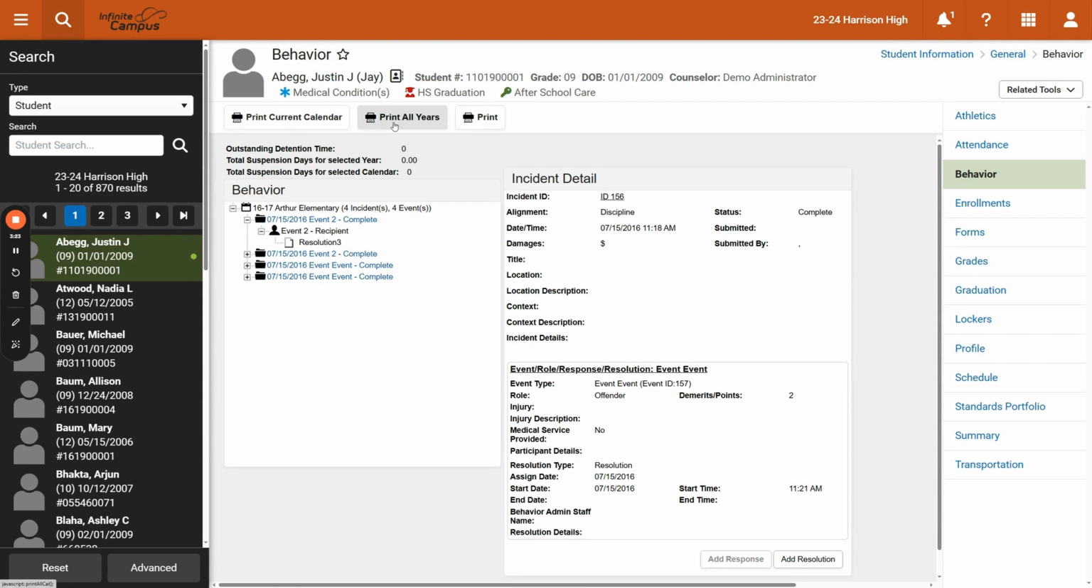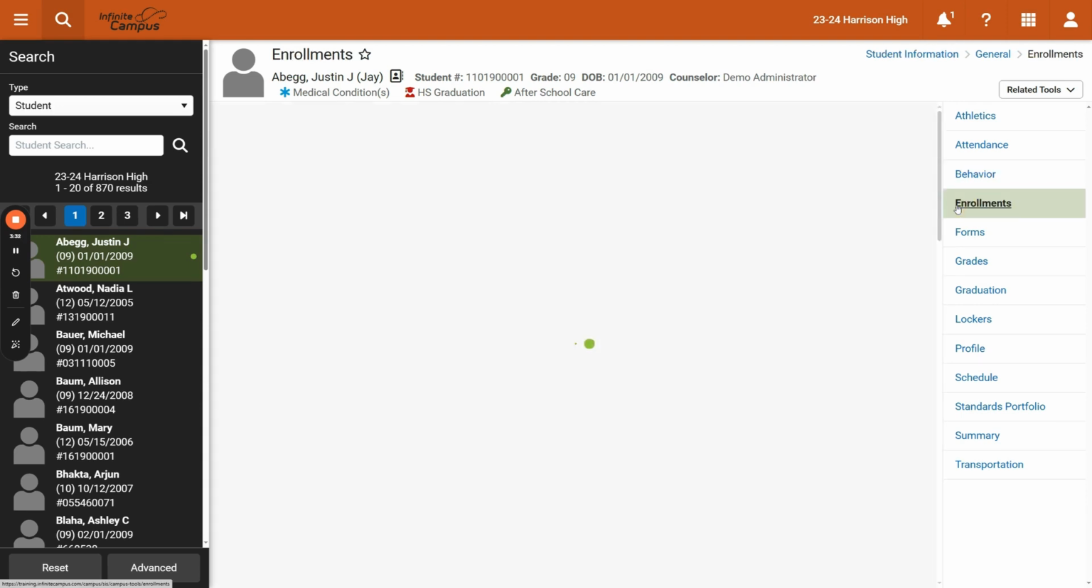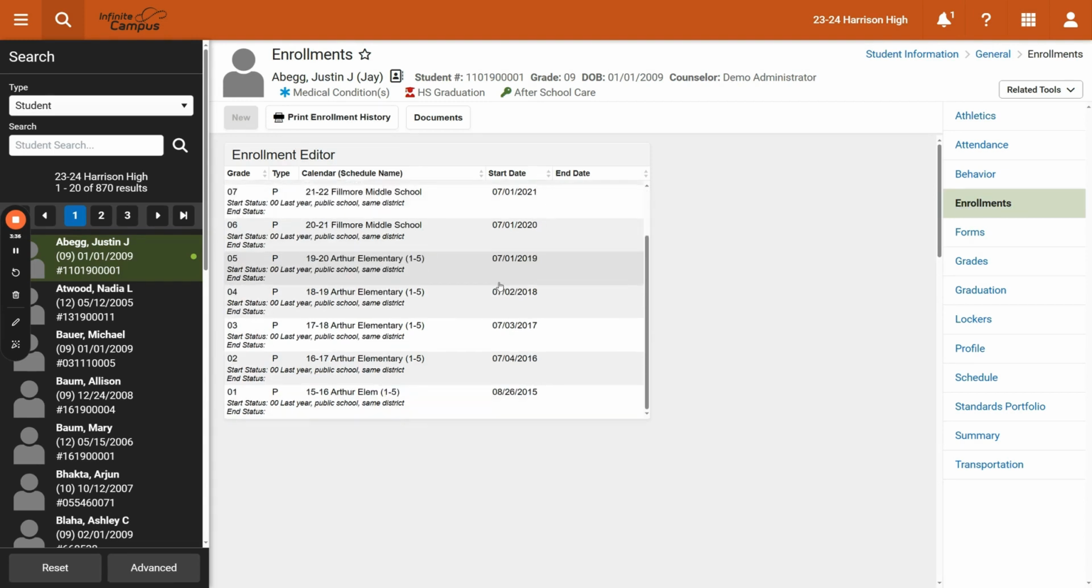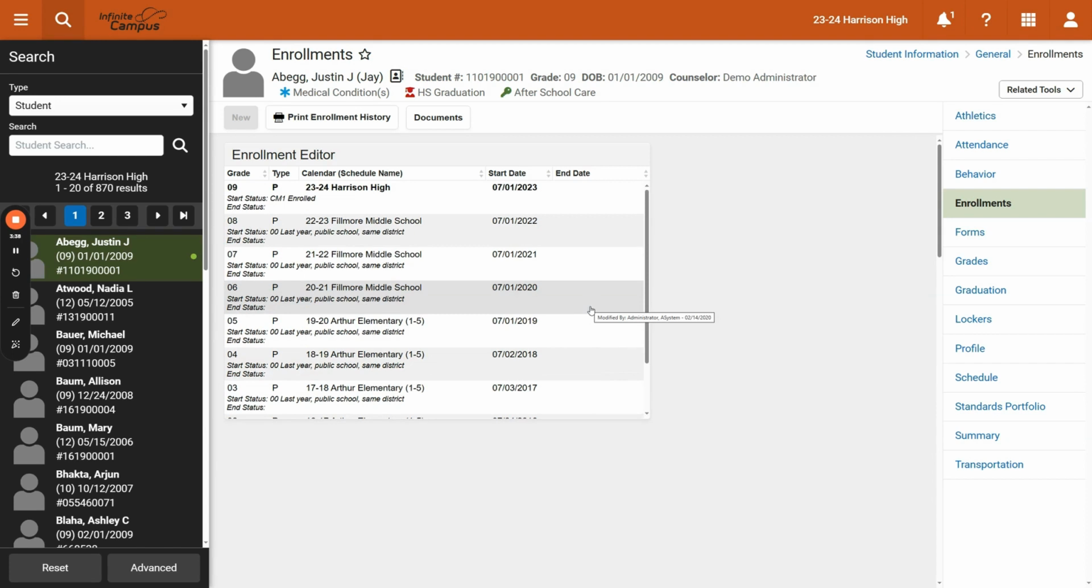We can print the calendar and all the years, so get a full report for a student if we want to. So I do like that reports are built into some of these views. If we go over to enrollments, this is going to let us look at their enrollment history, similar to a transcript without grades submitted with it. So we can see where they were registered prior to this year and including this year.